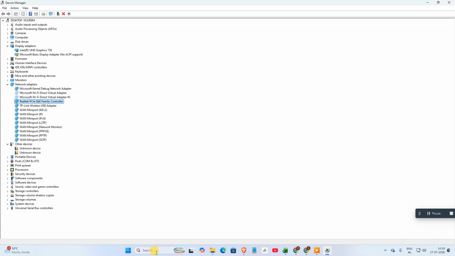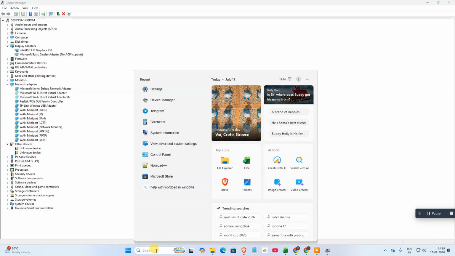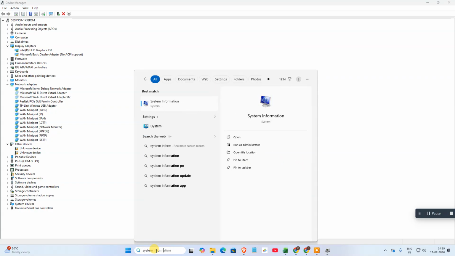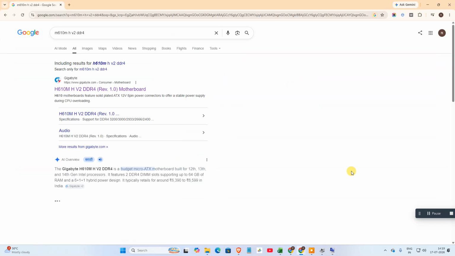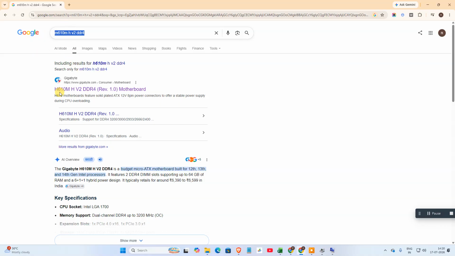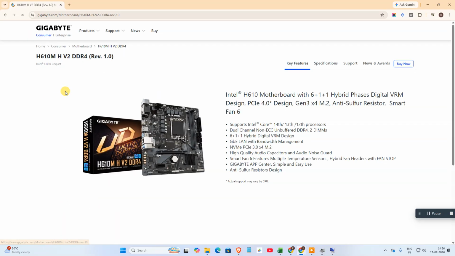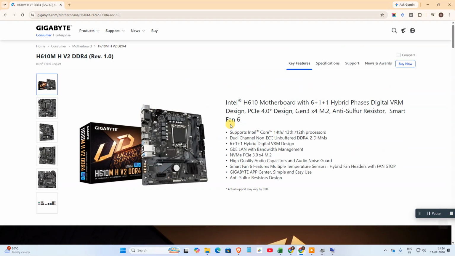Second method I will show you. Come to the search bar and search for System Information. Here you can see your system information, and under this you will see your motherboard details, like your motherboard manufacturer and your motherboard's unique code. Now just note down this unique code and come to the browser, any browser. Search this code on Google. You will see the company Gigabyte and this is my motherboard code. Just select that. We have this motherboard.